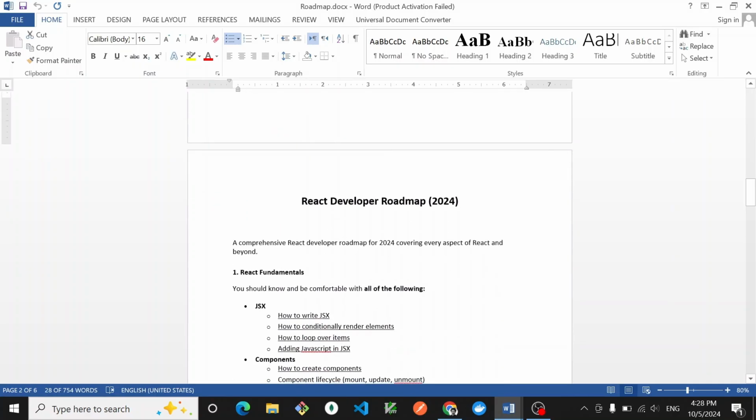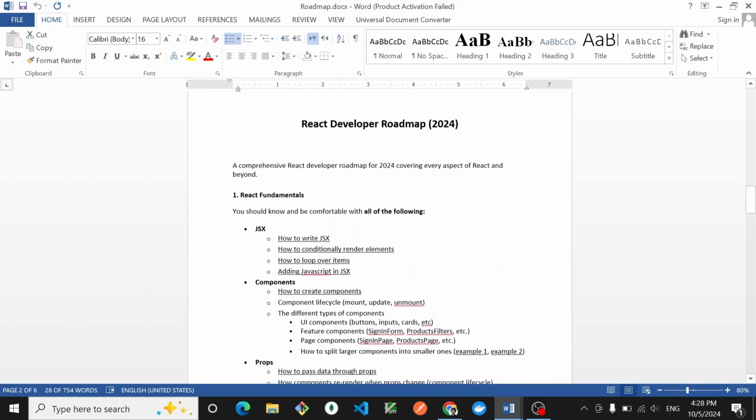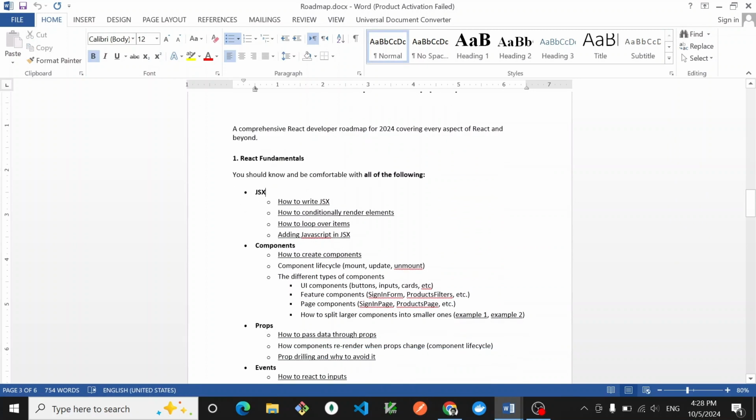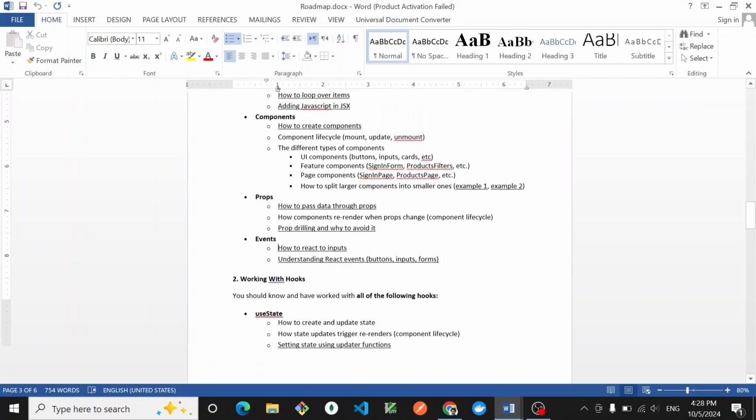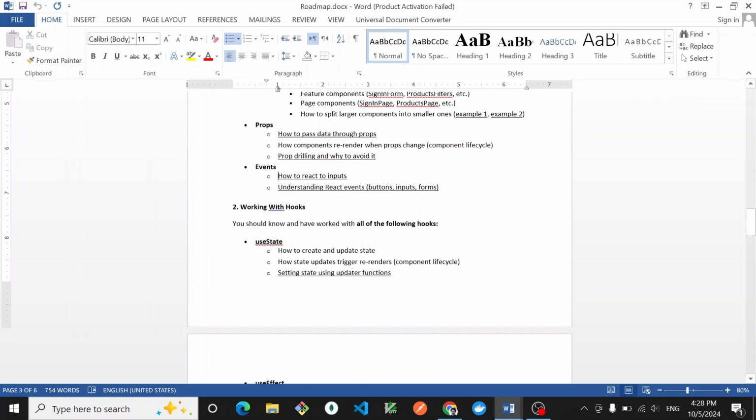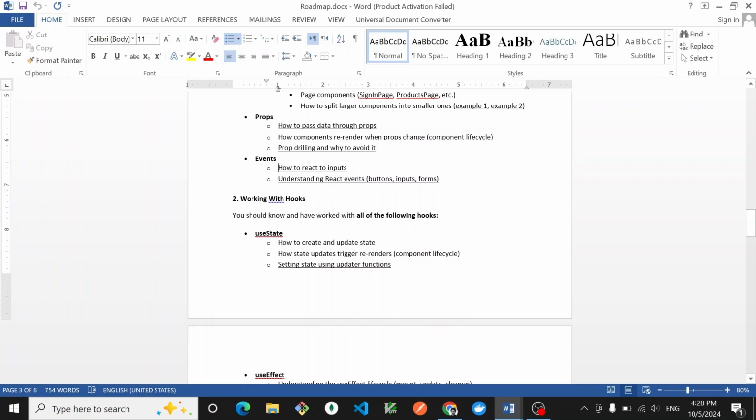Also, let's just talk about this. Like I've created this roadmap before. JSX. JSX is basically the combination of HTML and JS. You can write all these things, all these JS, right? Components, what is a component, and what are props, what are events. You can know the event life cycle. Yeah, there are a bunch of things.